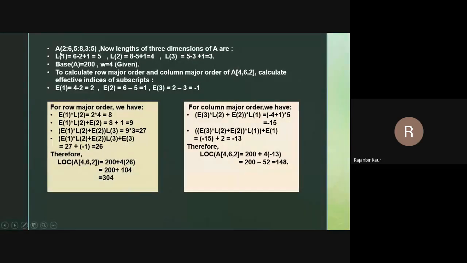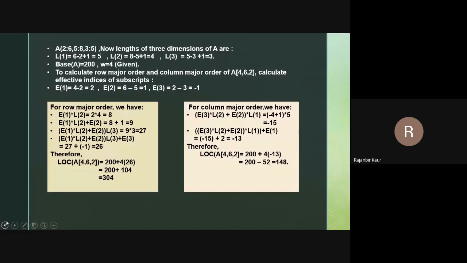Here in our example, we have A 2 colon 6 comma 5 colon 8 comma 3 colon 5, and first, as in our first step, we have to calculate the length of these dimensions. Therefore L1 is equal to upper bound, that is 6, minus 2 plus 1, which is 5, and similarly for L2, upper bound minus lower bound plus 1, and similarly for L3 we get 3. Therefore we have lengths 5, 4 and 3. And in our question, base is 200 and W is equal to 4.